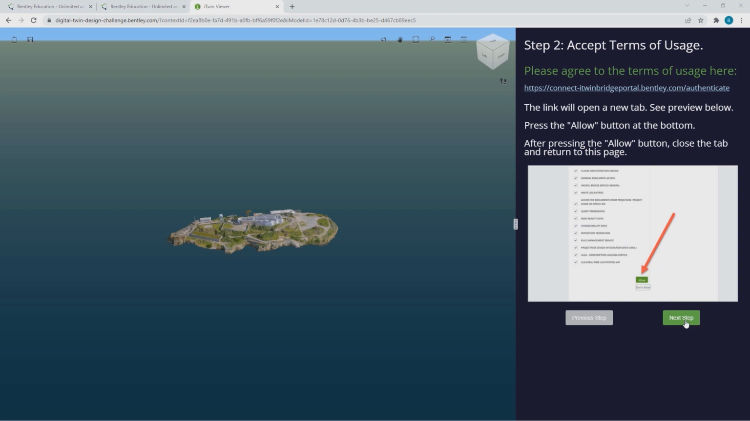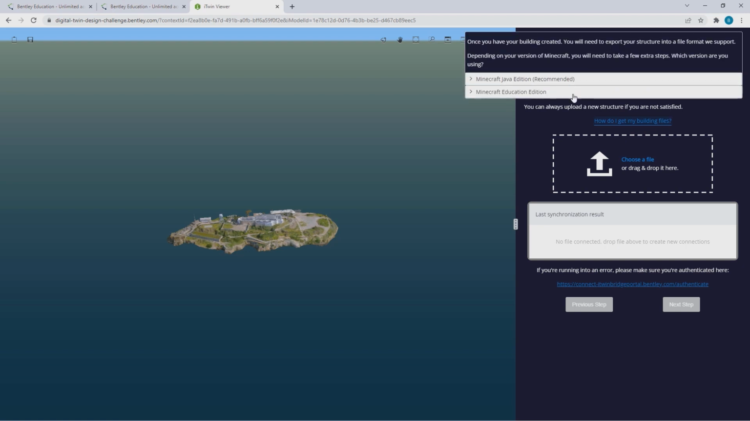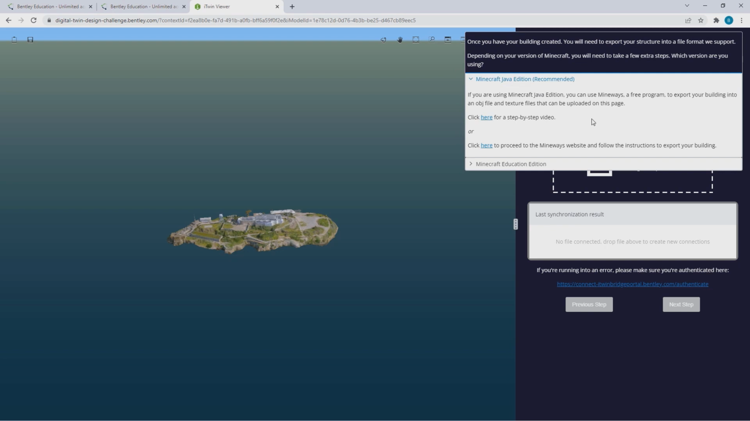If it's not green, just refresh the page, go back through the steps, and it should turn green for you to proceed. Moving on to step 3, this is where you can start uploading your Minecraft structure. Of course, you will have to build your Minecraft structure first. We have a video directly within this page that gives you some tips on how to get started. You can access this video by clicking on how do I get my building files up here and clicking on the Minecraft Java edition, which is recommended for this challenge.